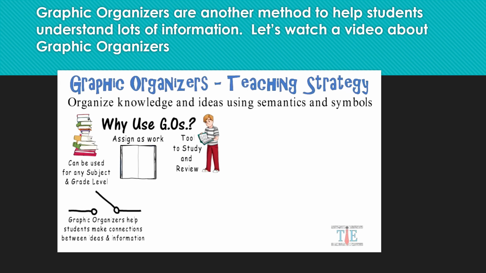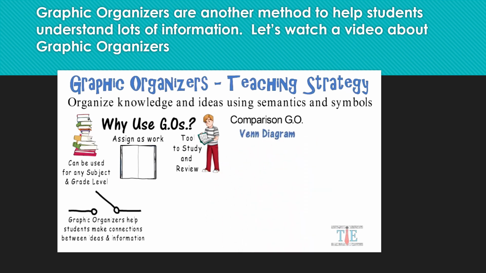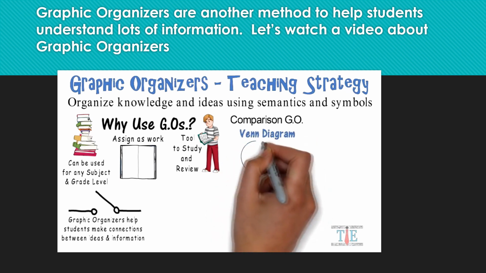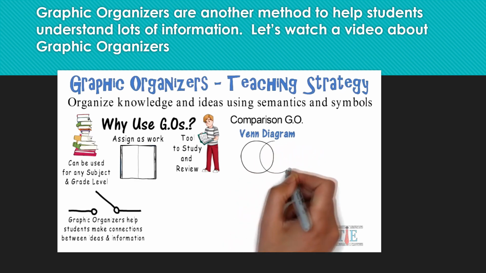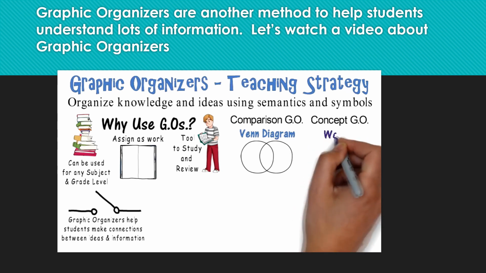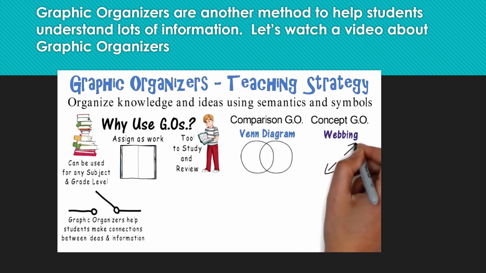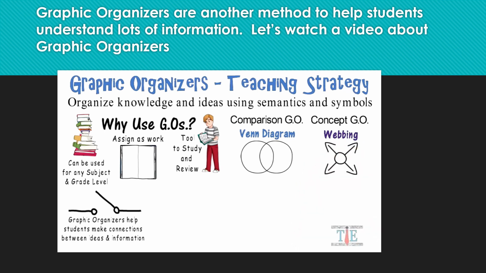We can now take a look at some different types of graphic organizers. The first type is a comparison graphic organizer. The most famous and common example is the Venn diagram. It's two overlapping circles with similarities placed in the overlapping section. The next type is a concept organizer. Several examples include spider webs, mind map, webbing. You have a central idea with supporting ideas branching off.